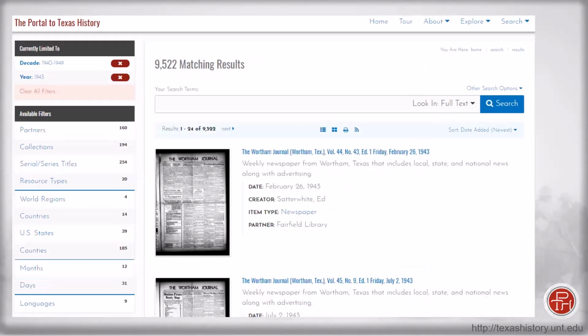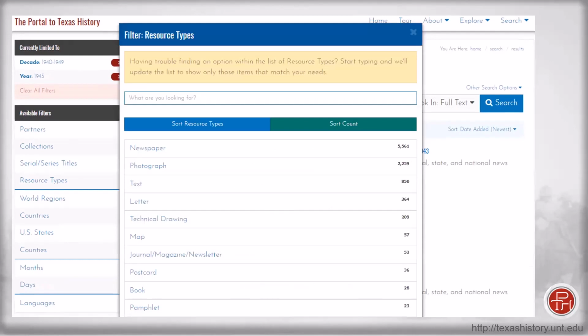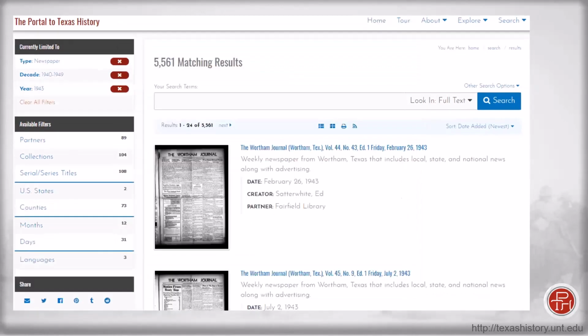That brings it down to 9,522 items. So you can see how quickly using these filters on the left-hand side narrows things down without even putting a single search term into your search field. If you combine that with using a search term, you can see very quickly that this would narrow things down. So if you specifically wanted to look for newspapers, you would hit the resource types on the left-hand side and choose newspapers from there.